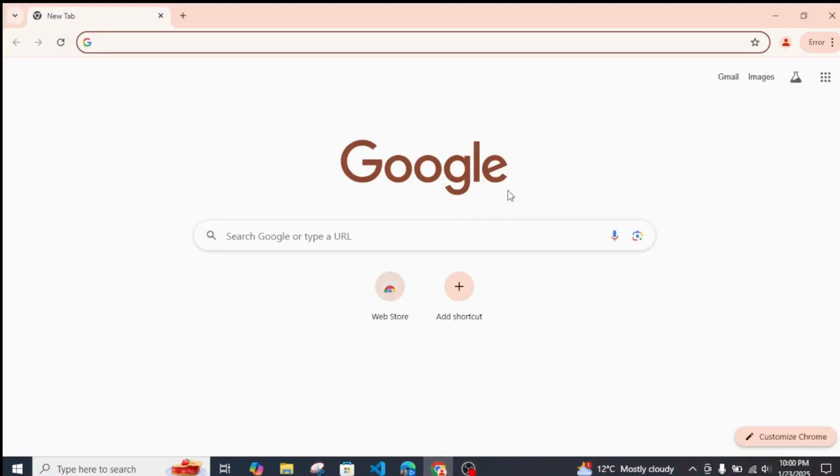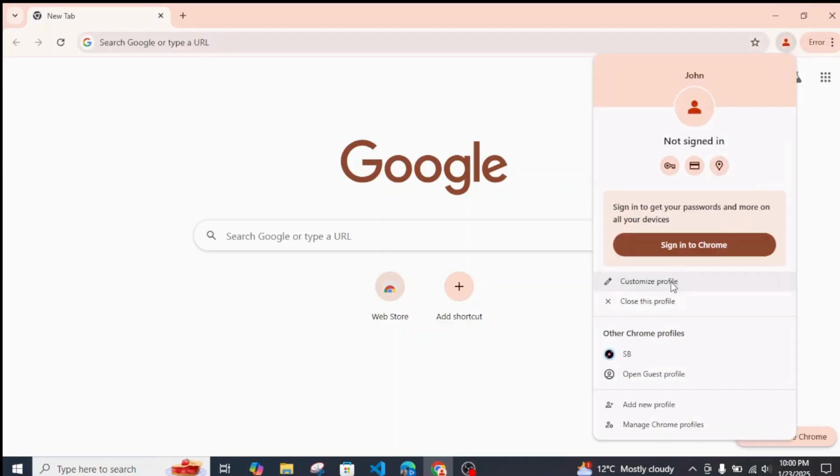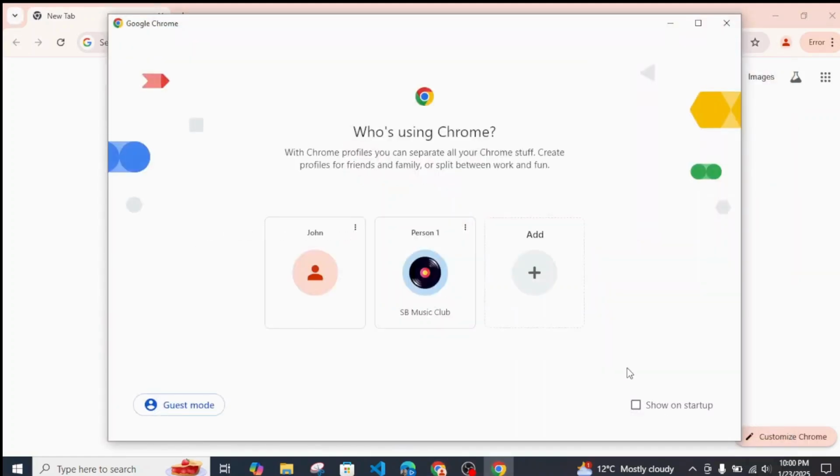In this video I'll be showing you how you can easily enable the Chrome startup selector at the beginning of your screen. So first thing what you can do is simply head over to this profile section at the top right corner, as you can see over here. Once you click on it, you will see the option called manage Chrome profiles. So simply click on it, and as you can see there are multiple profiles which you can see.